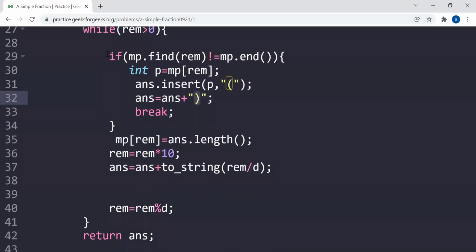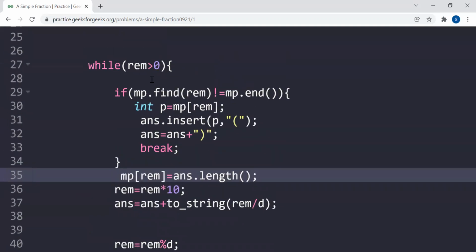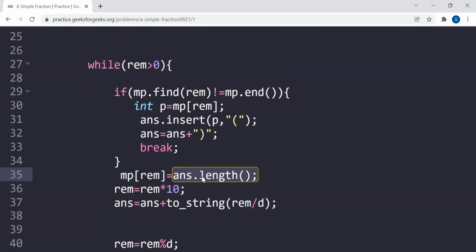And if this condition is not true, like the remainder variable is not present in the map, then we have to add that to our resultant string. First we have to add this remainder variable to our map. So we are storing it with the remainder as the key, and the value is the length of the final string, and each time the length of the final string will change.